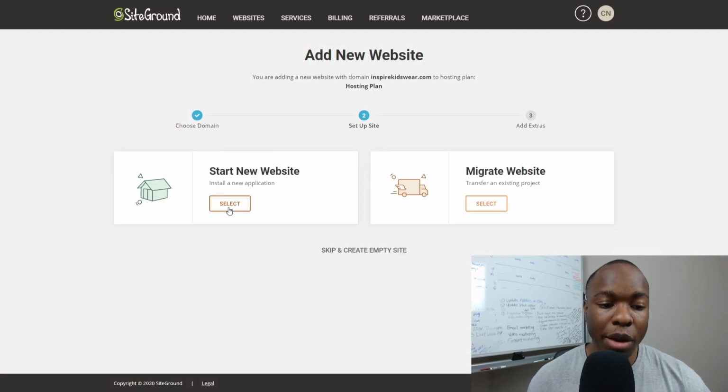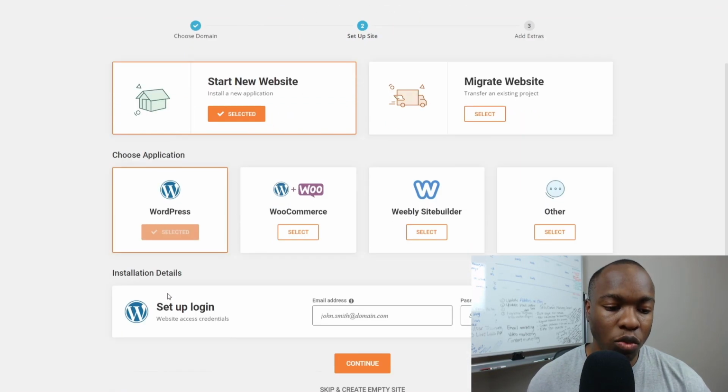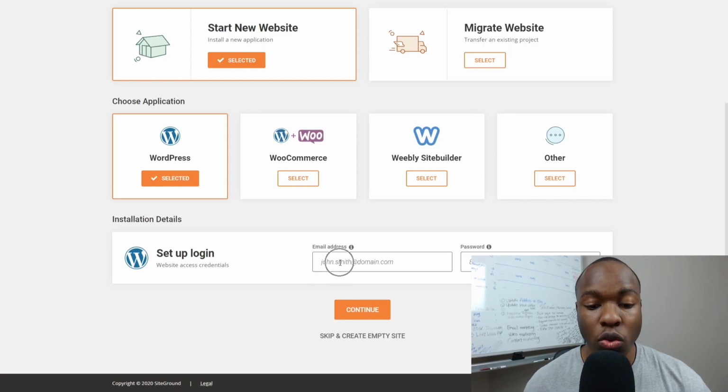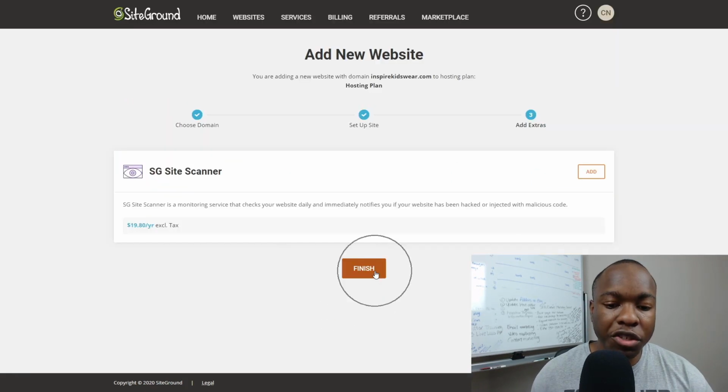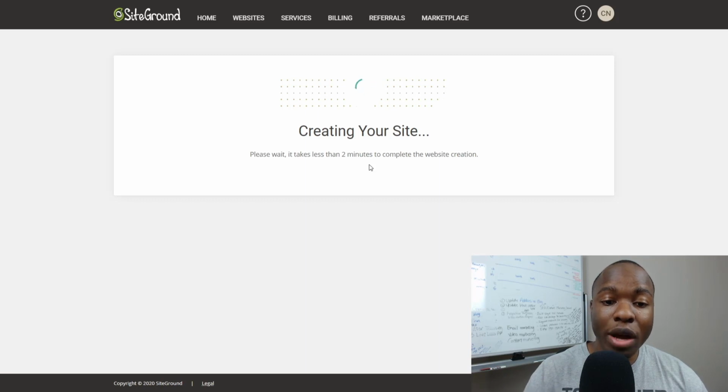And then it's gonna say Install a New Application. You click Select there, and then you can choose different applications. We're just gonna go with WordPress because that tends to be the one. Then it's gonna ask you about your installation details, so you can add in any of the website access credentials you want. You can put an email address and a password here, and this is what you're going to use to get access to your website. Then you click Continue, and then you're just going to click Finish right here, skip that. So right now it's creating the website.